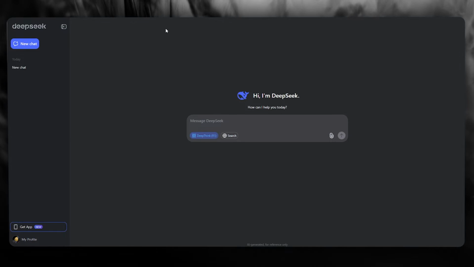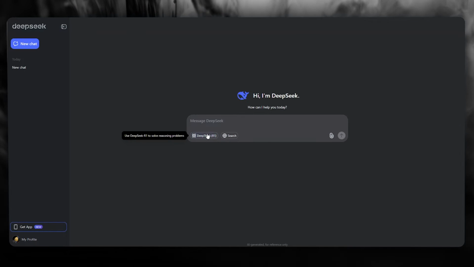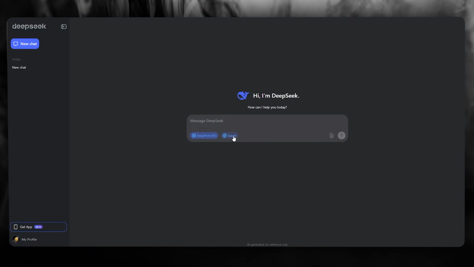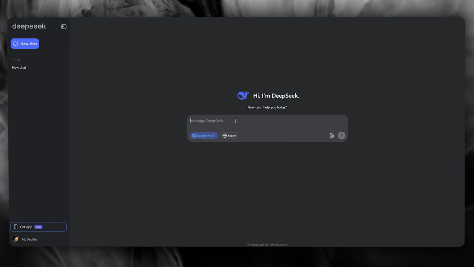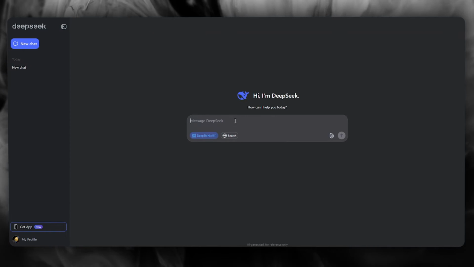All you're going to need to do is come over to DeepSeek, and right here where it says DeepThink R1, it's going to be turned off. What you're going to do is turn it on, and that is it. You have turned DeepSeek V3 on. And now you can simply go ahead and start your messaging. You can ask it anything.